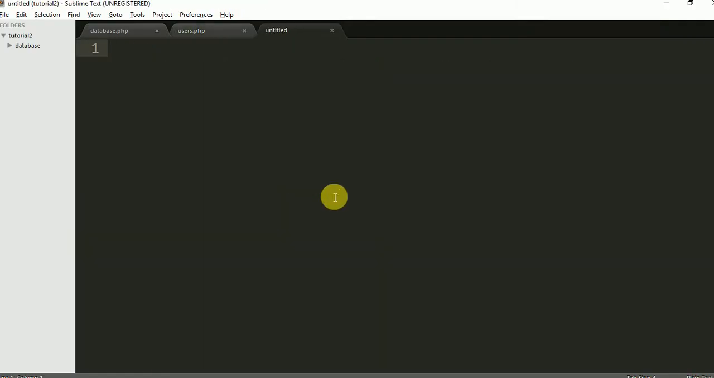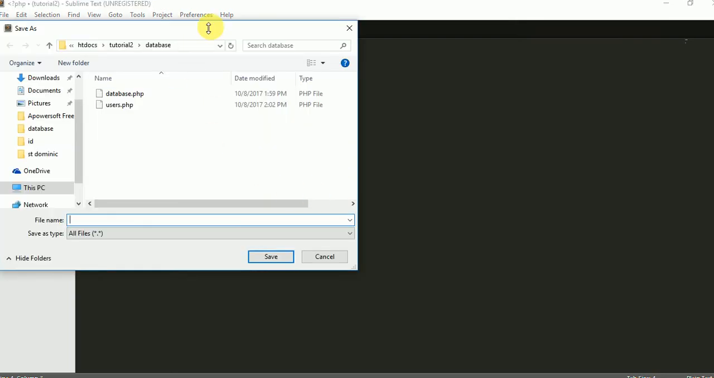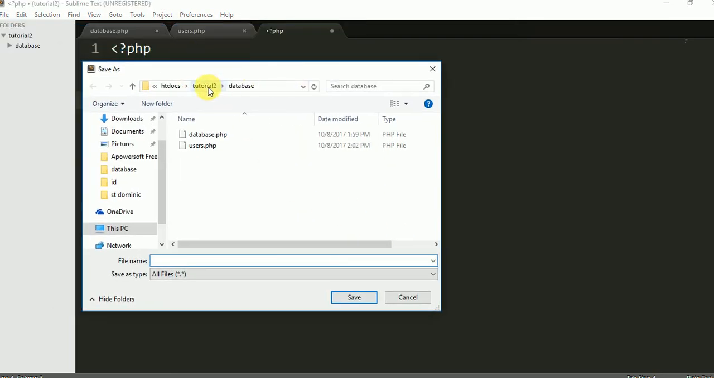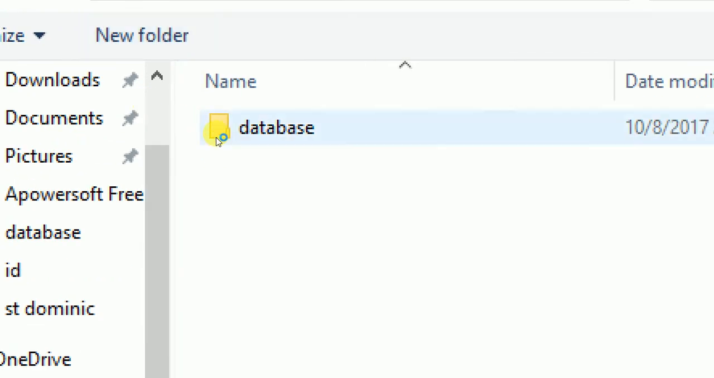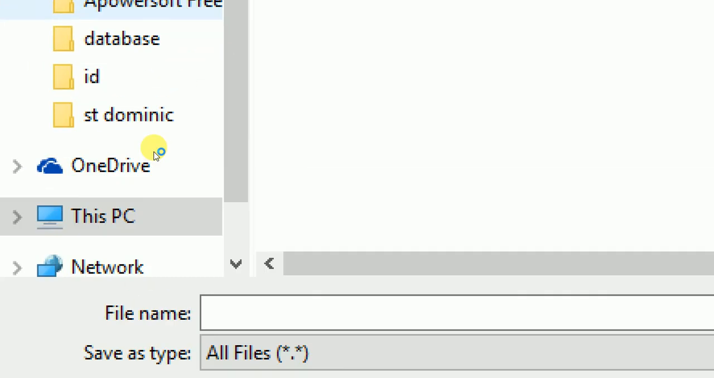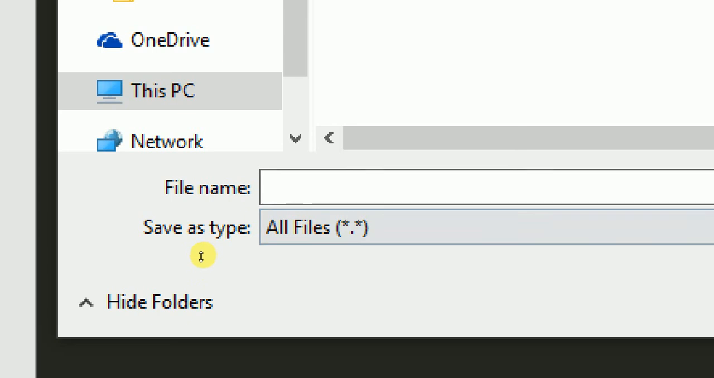Now I'll be creating a new file, open PHP and close PHP. I'll first be making the admin side. Make sure it's in tutorial2, not inside the database, because we're not dealing with the database anymore. We're dealing with the admin side. So let's say admin.php.